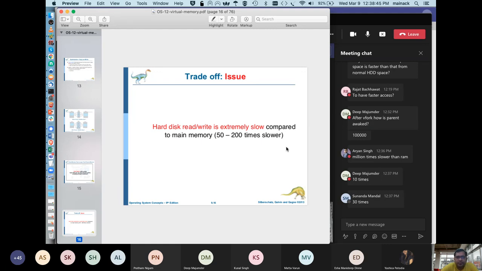But previously, it took 1 minute to boot up your system, putting everything into memory. If you're using only hard disk and no memory, it will take 50 to 200 minutes. You switch on your computer, and it will wake up after like 1 hour to 2-3 hours.